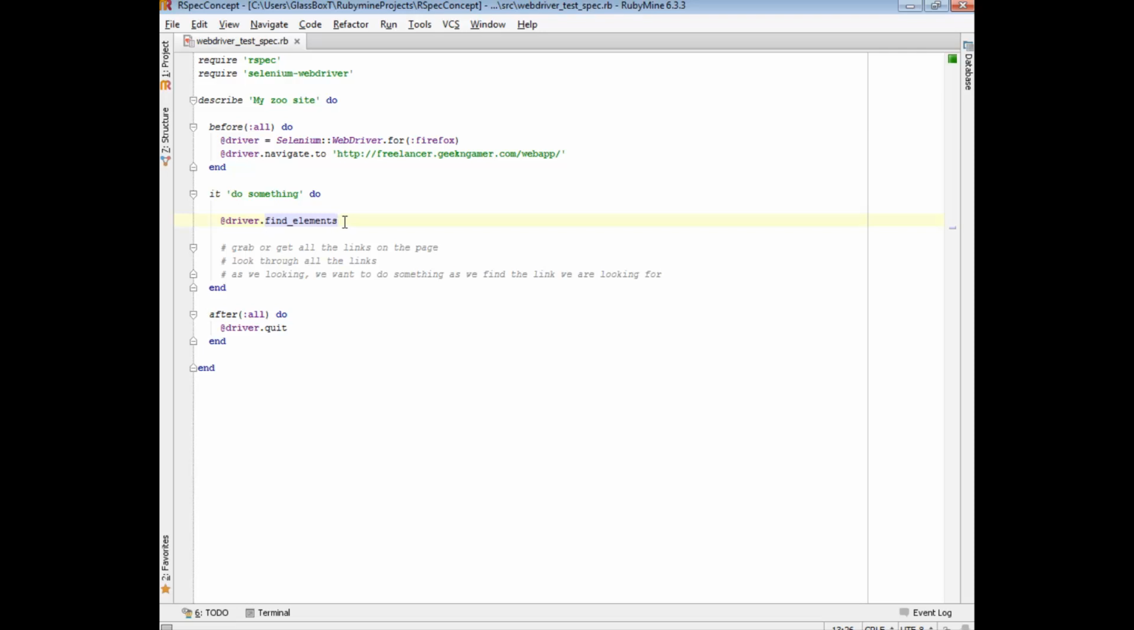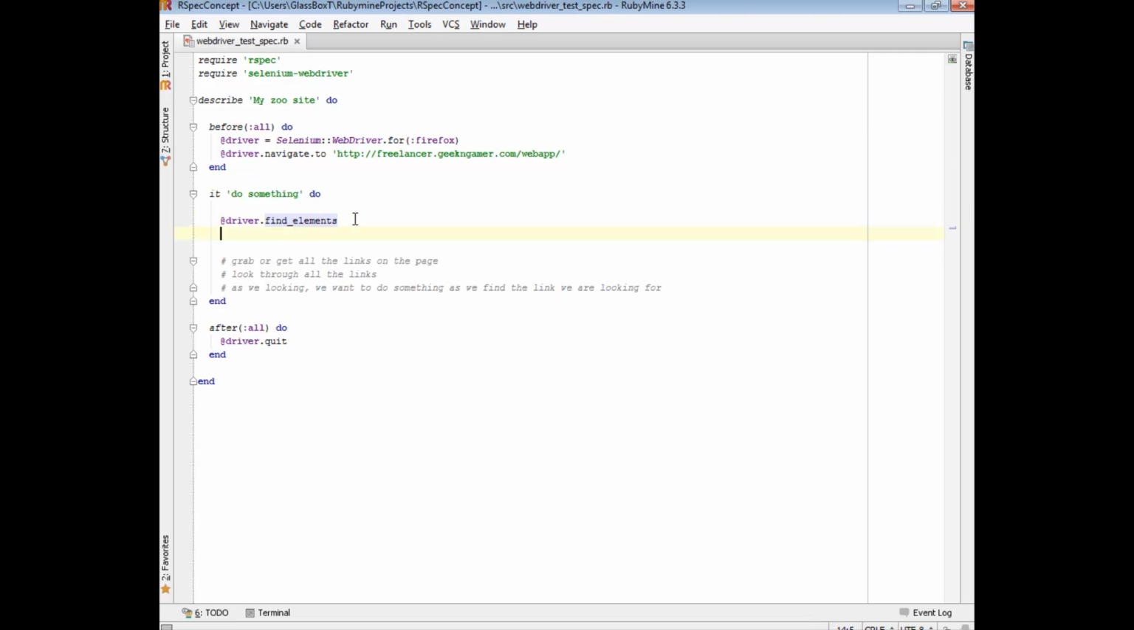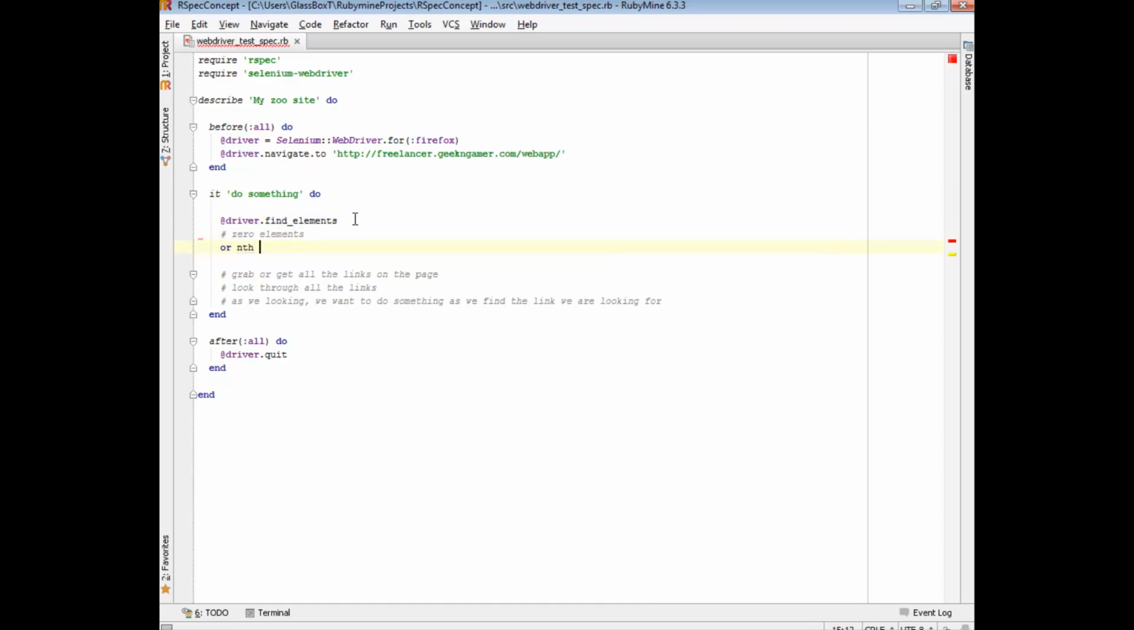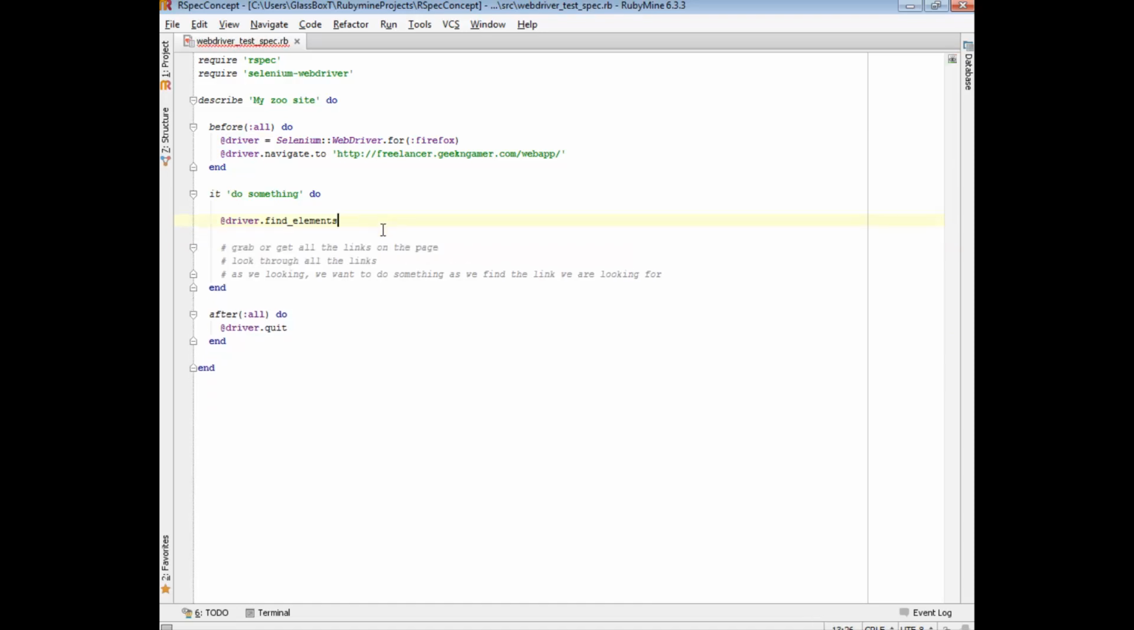So another way to think of it is driver.findElements will either give you a result of 0 elements or n elements. So find elements is what we would use to look for multiple elements at the same time. So I said that we want to get all the links on the page.